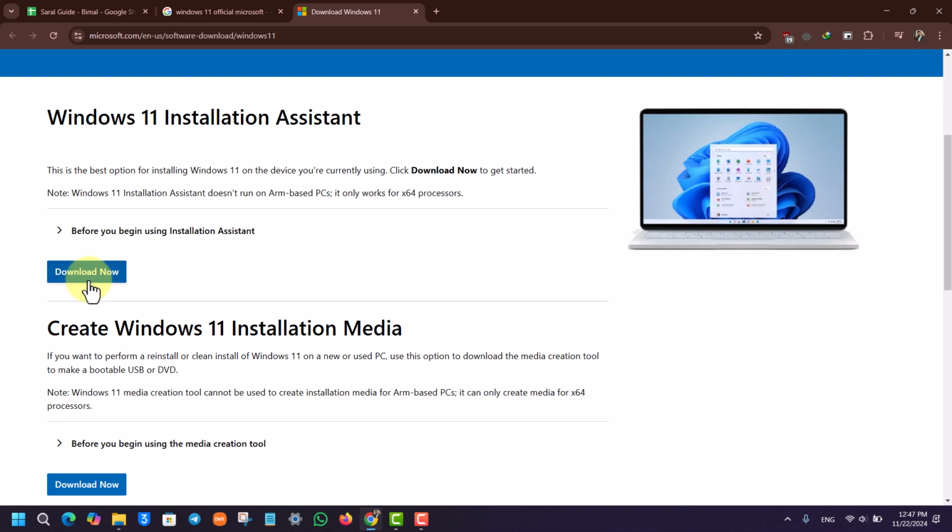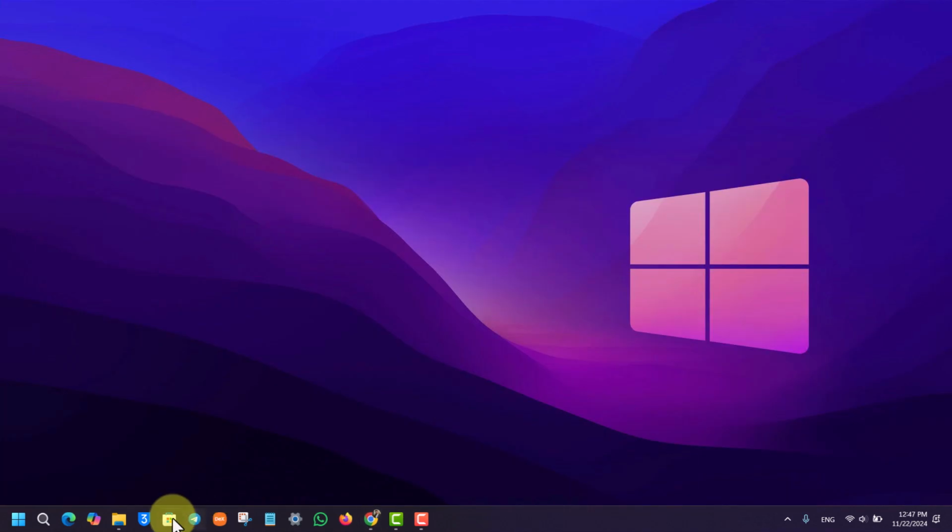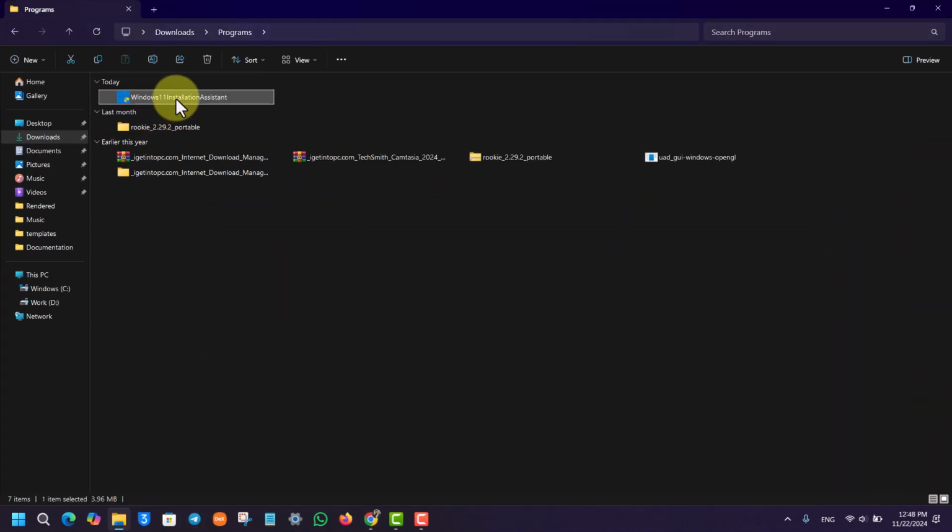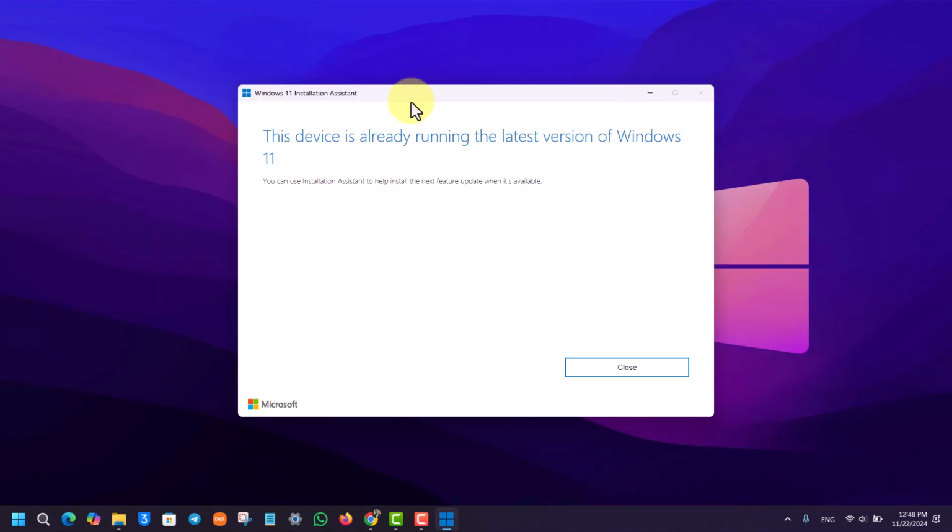Now, once you've downloaded the installation assistant at the top, you could simply open up that installation assistant. After that, it'll prompt you for a couple of questions. Because in my case, I'm already on Windows 11, you can see it says that this device is already running the latest version of Windows. But if you are on Windows 10 or even older versions, you'll find the option to follow the on-screen instructions to be able to install Windows 11 on your Windows 10 laptop.